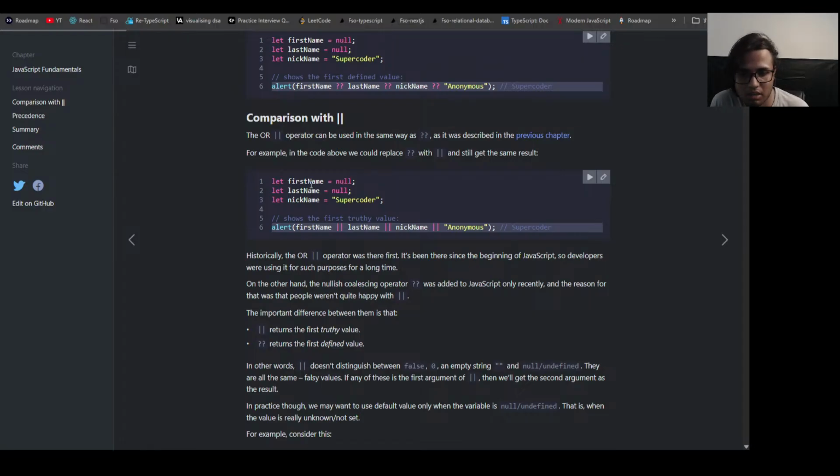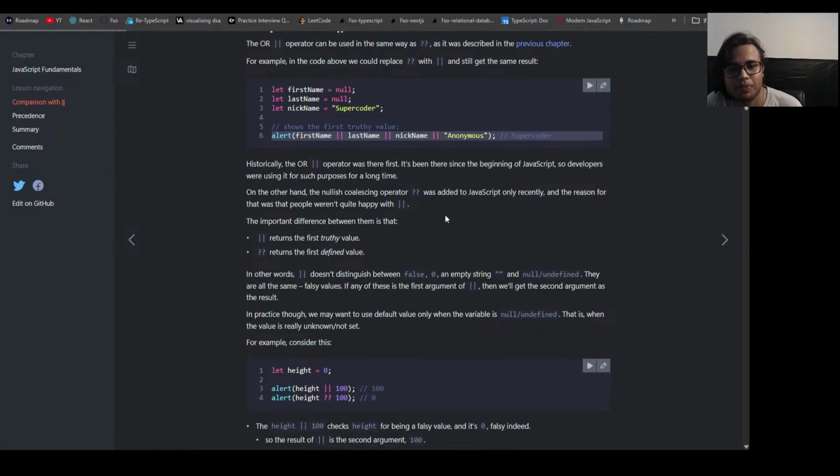On the other hand, the nullish coalescing operator was added to JavaScript only recently. The reason was that people weren't happy with OR, which returns the first truthy value. Null and undefined are falsy values. In other words, OR doesn't distinguish between false, zero, empty string, null, and undefined.